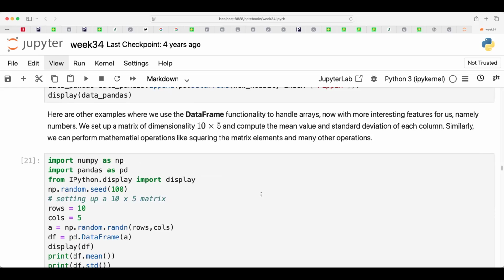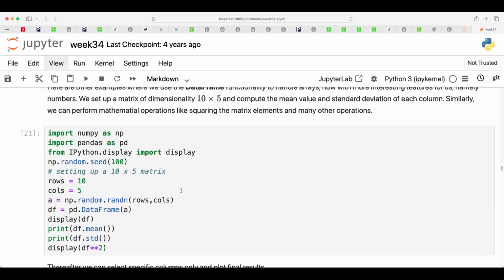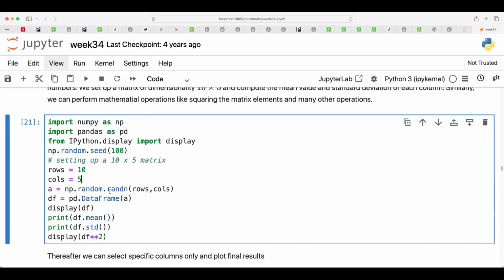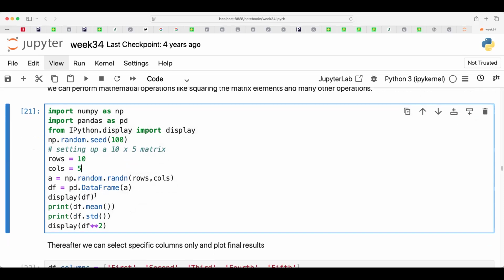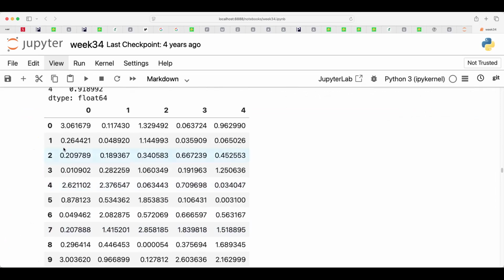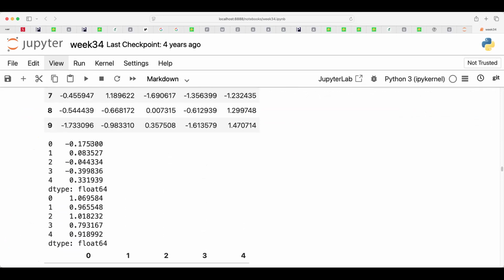But the example which I wanted to show you is simply setting up a matrix of 10 times 5. You fill it with random numbers. You define an object, which is this data frame, and then you display it. You can calculate the mean of each column, and you can calculate the standard deviation of each column. You can square the elements, etc. So you can actually do lots of mathematical operations. And the thing which is very useful here, like when you calculate the mean, is that this is the mean value of every column.